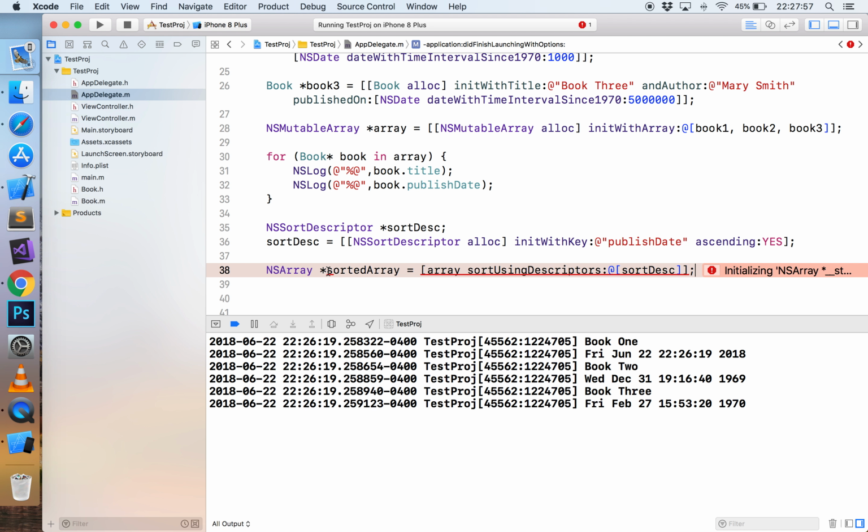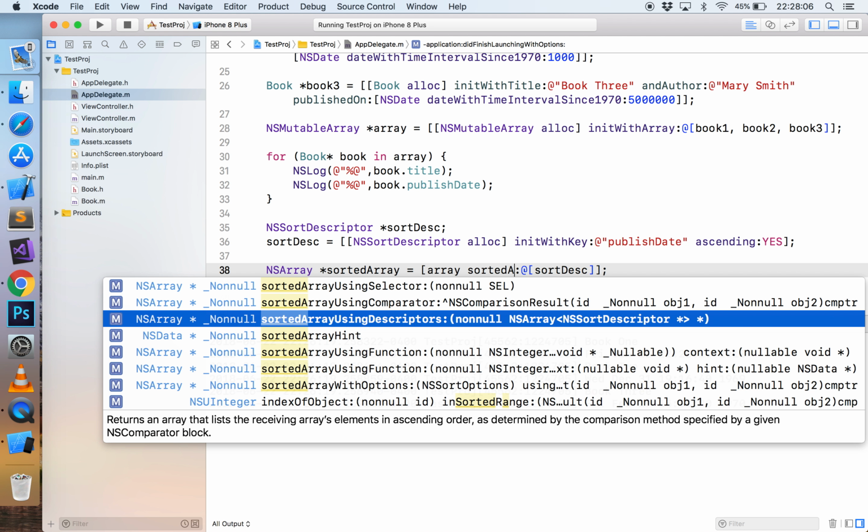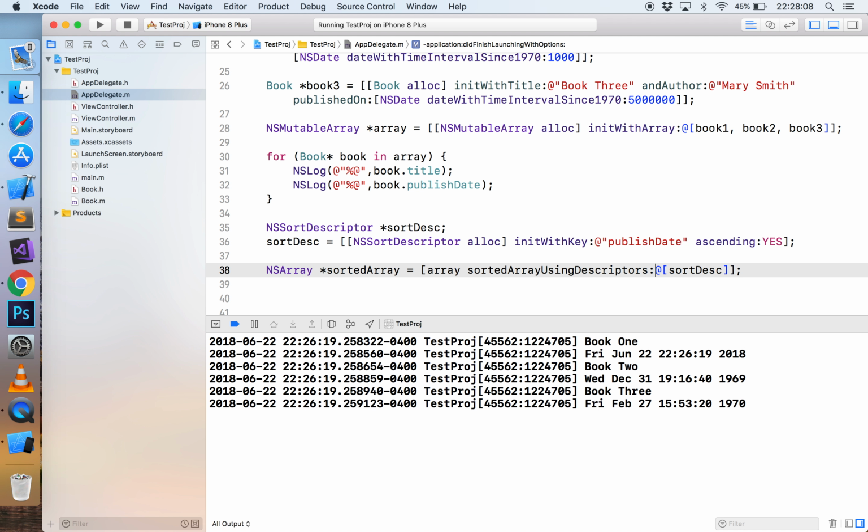So I've created an array of books sort. Oh, I think I should use sorted array using descriptors. That's what I need to do. So that will give me a sorted array. Now let's look at if it actually works.